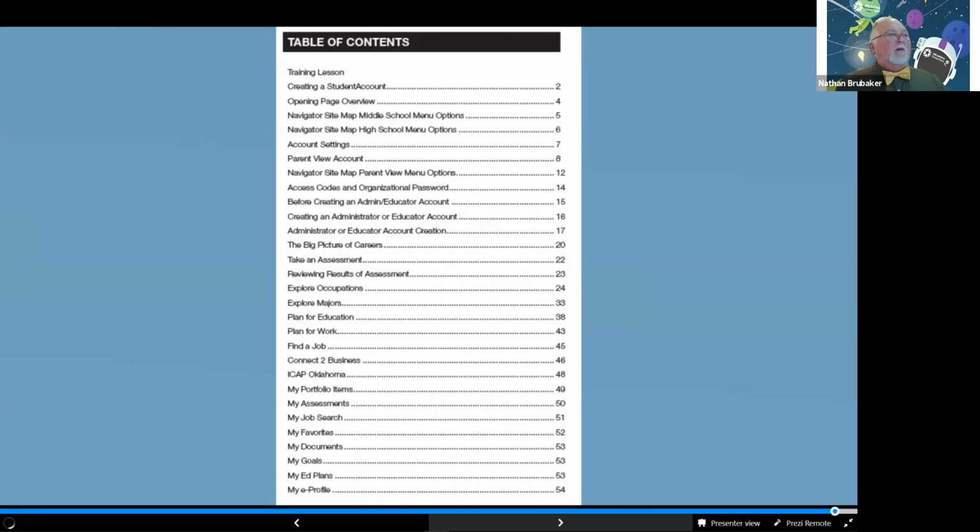You can open it up, and the table of contents is set up so that if you just need to know how to explore occupations and what that looks like, you can click on that one there, and it's going to take you to those pages. So you don't have to flip through all the pages to get there. It'll quickly take you to that. And then you can easily download just those pages you need.